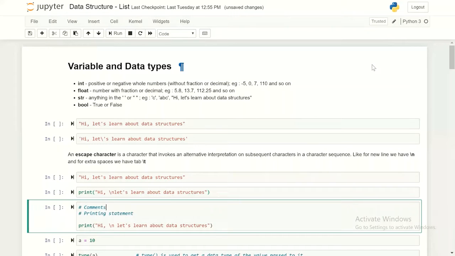Before moving towards the data structures in Python, let's quickly discuss the basics of Python. These are the following data types which are available in Python. Data types are basically the types of data which Python usually understands or deals with. So Python can understand integer values. Integer is a positive or negative whole number without fraction or decimal. Example, -5, 0, 7, 110, and so on.